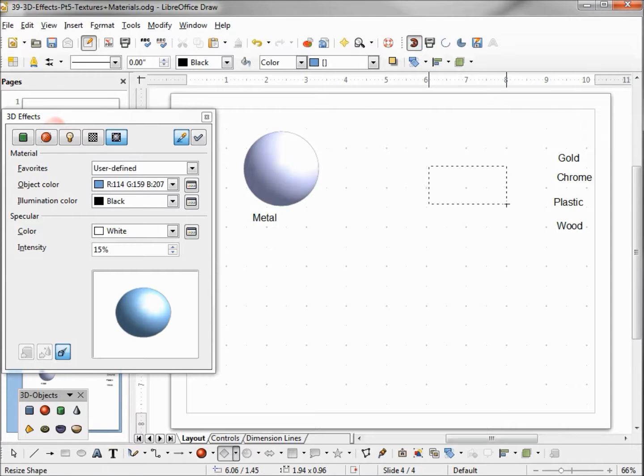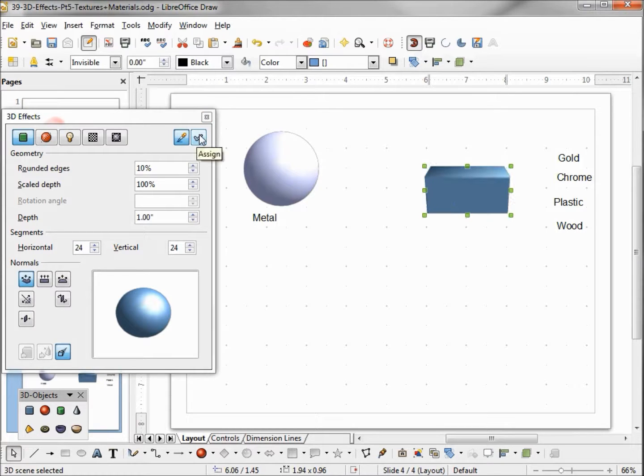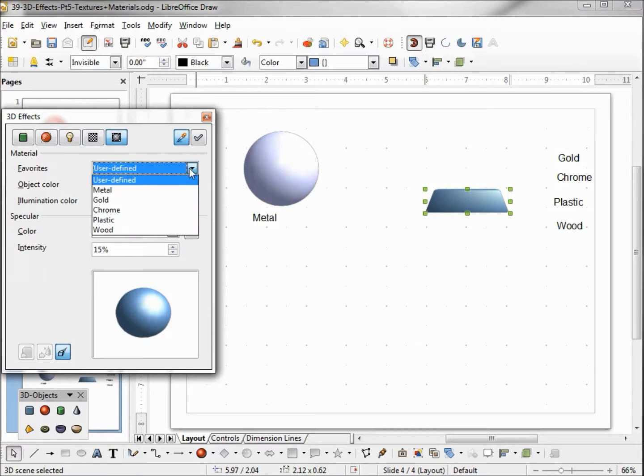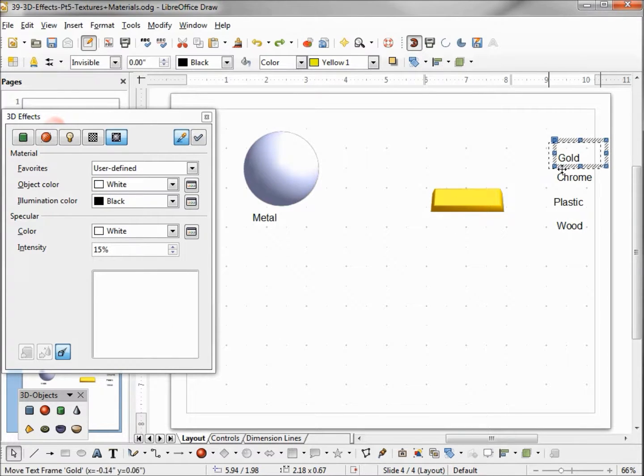So for that, I'm going to add a rectangle. Come over to our geometry, convert that to 3D, give it a little depth, maybe 1. Scale in the top to 80%. I'm trying to make this look like a bar, a gold bar. Maybe bring this down a little. And let's give it the gold material. And let's give that one its label.